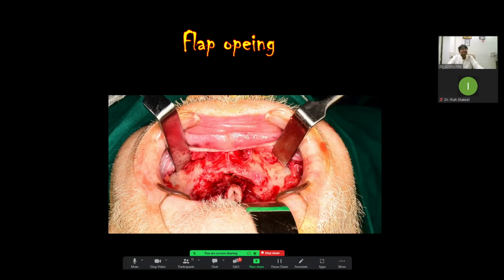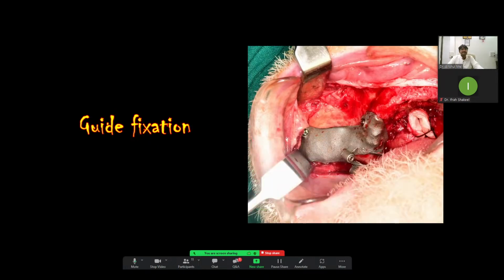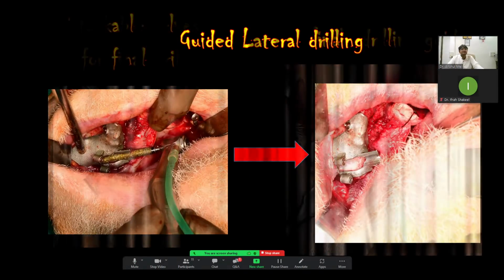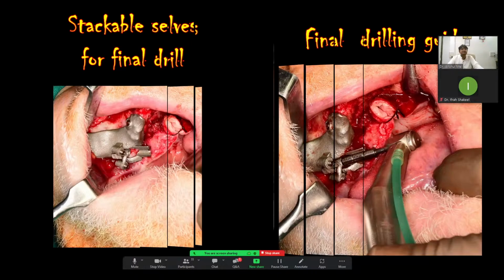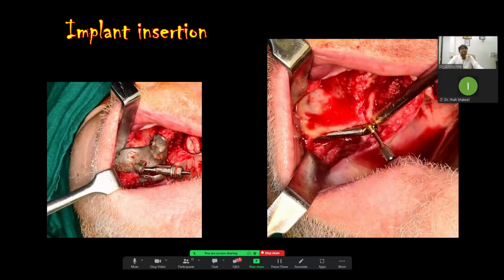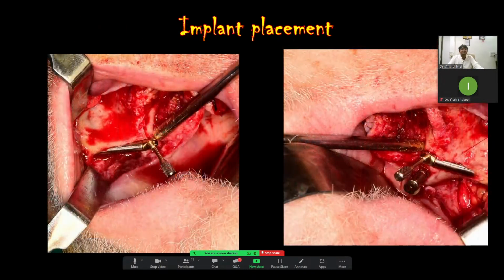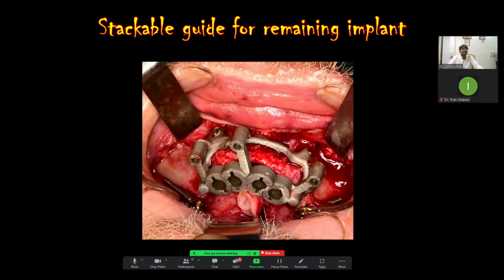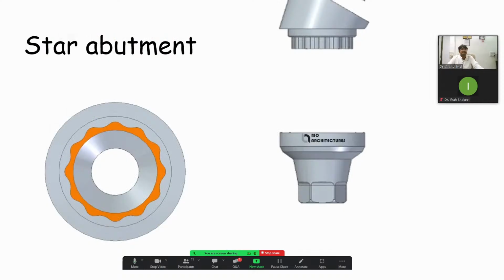So on the day of surgery, we just open the flap, place the guide, do the lateral drilling, the final drilling, and insert the implant. So we get the right side and left side implants. Then one more guide for the anterior conventional implant. Place the conventional implant. But in this we have done some modifications.